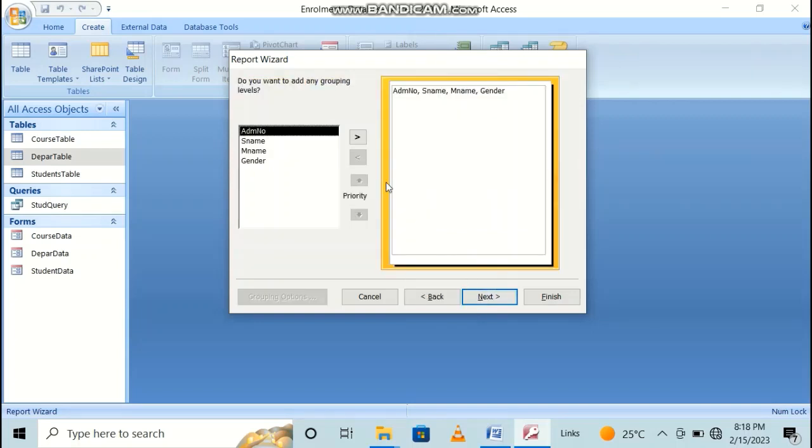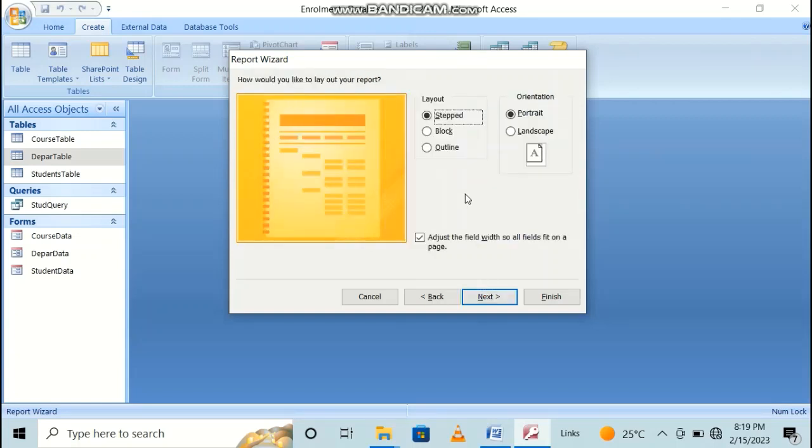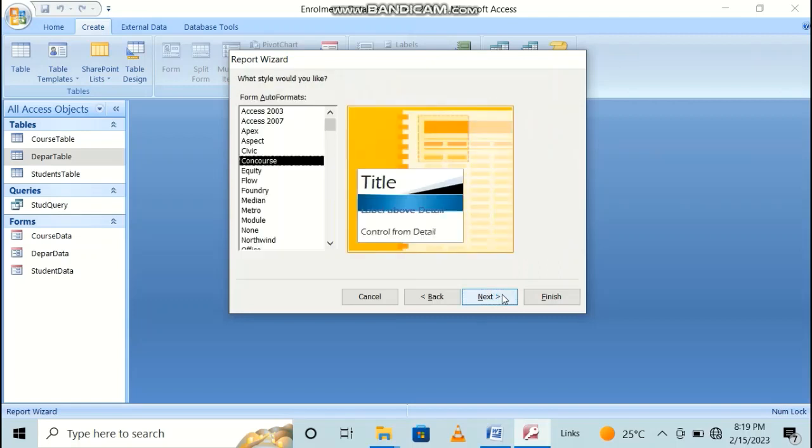Then we're told that it should be in ascending order. Sort the admission number in ascending order. So you click up there, you say next. So ascending order, SNAME, MNAME, and gender. Next. Then you go to next.